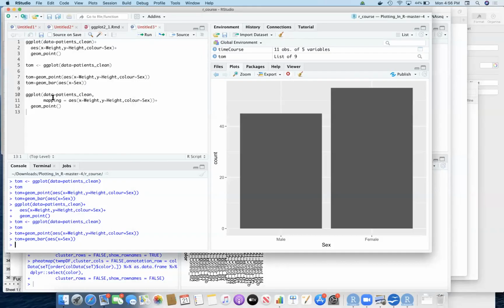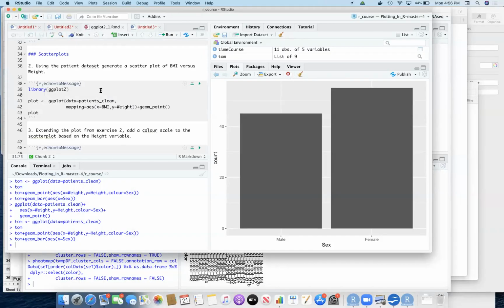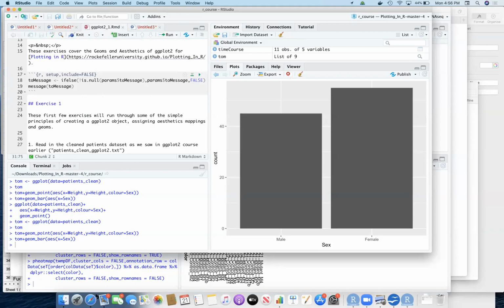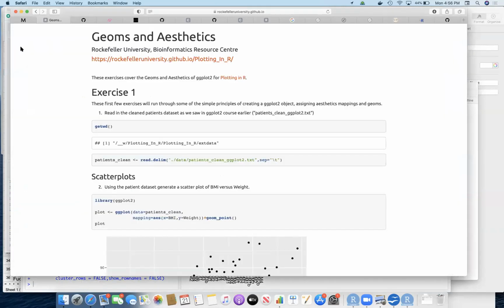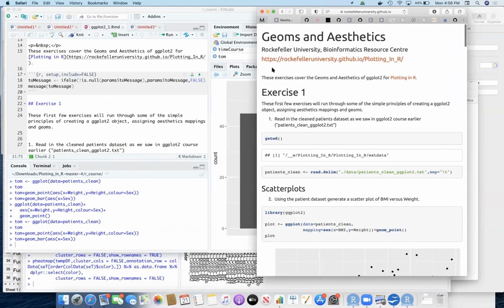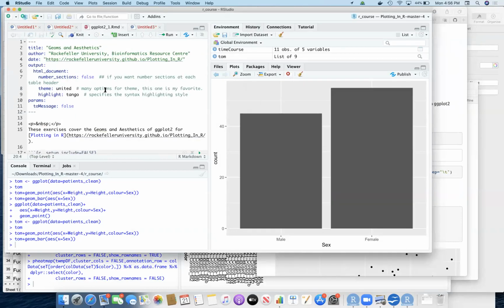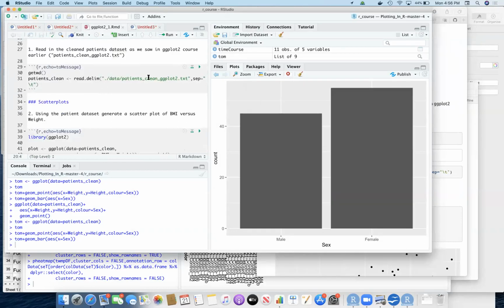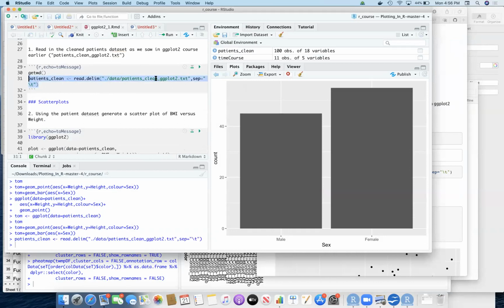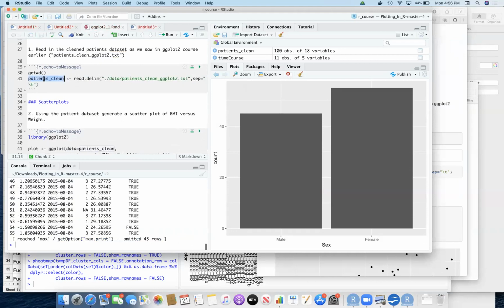Okay, so ggplot. The first thing we had to do, and it's going to take me a while just to get this organized, is read in the data. That's easy enough. It is a data frame. We have it in the data directory, patients clean ggplot2, and it's tab separated. Then we should get our data frame, however many rows and columns there.